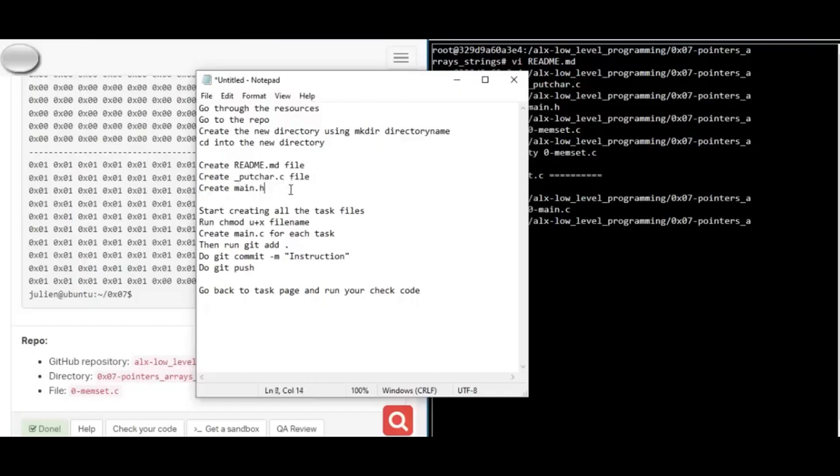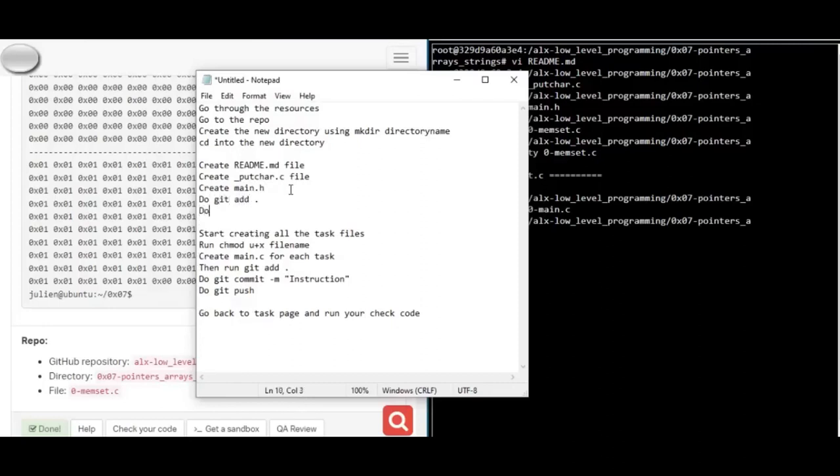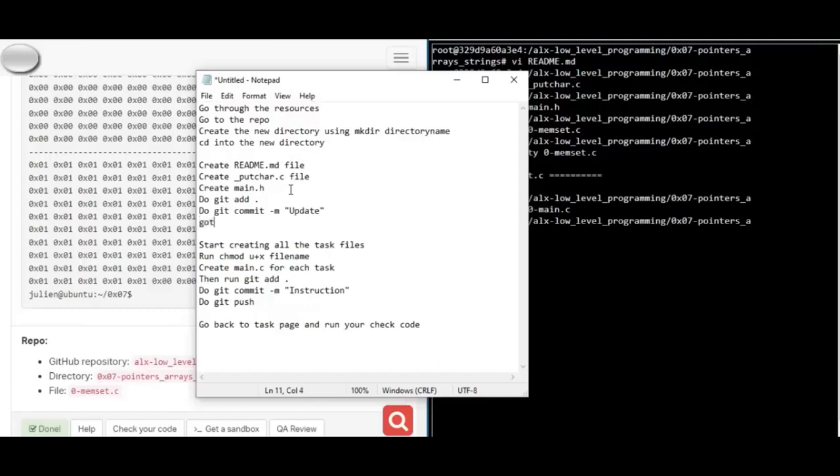Once you're done creating these first three files, you can now do your git add space dot, do your git commit space dash m space, sorry, then you can just say update, hit your enter, and then the next thing to do is to do your git push.